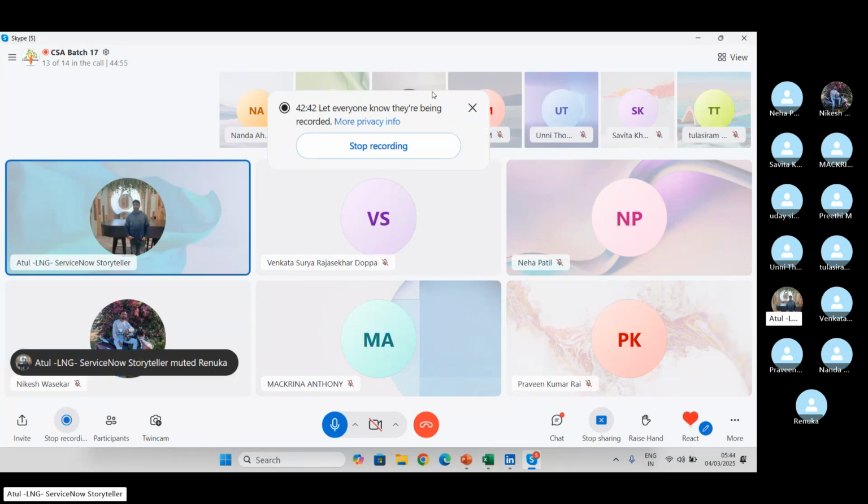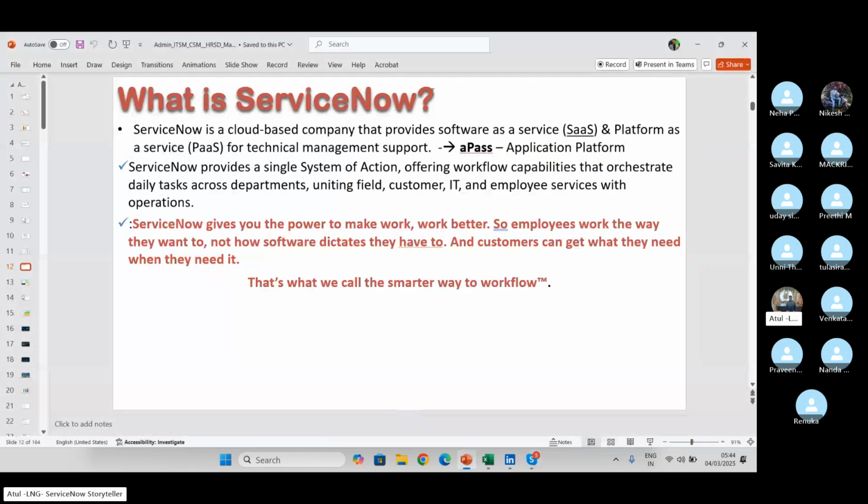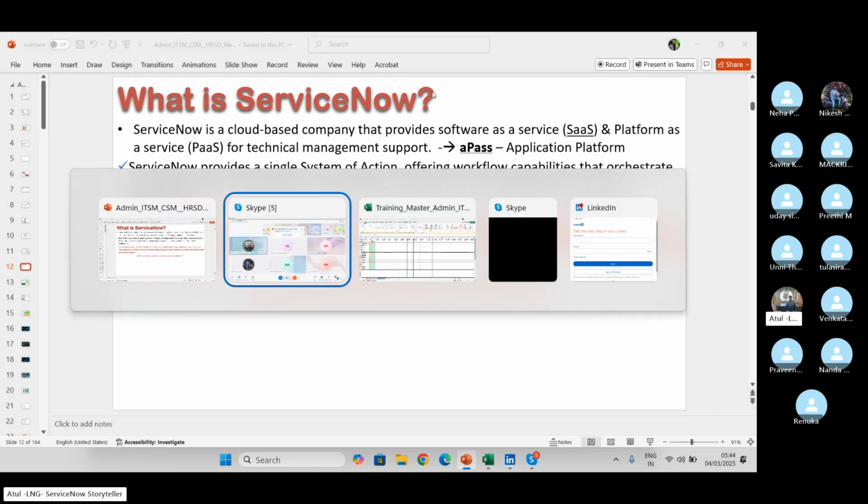That is a platform. So ServiceNow is a combination of both application and platform. And it is used by different departments, different types of users. Now let's take the same example of the diary.